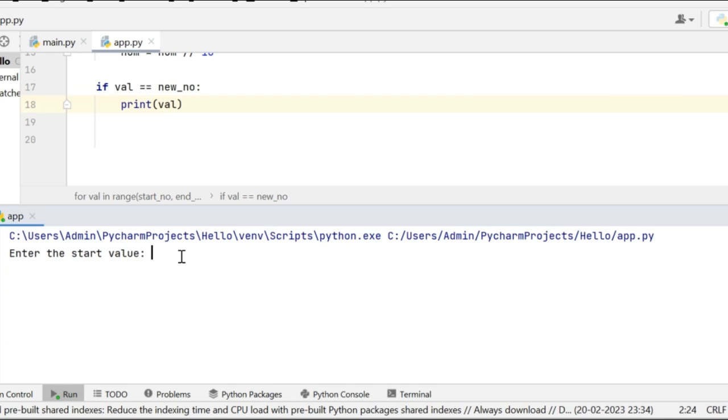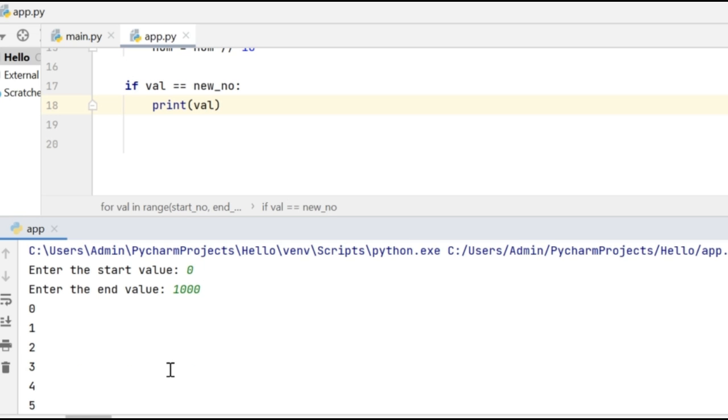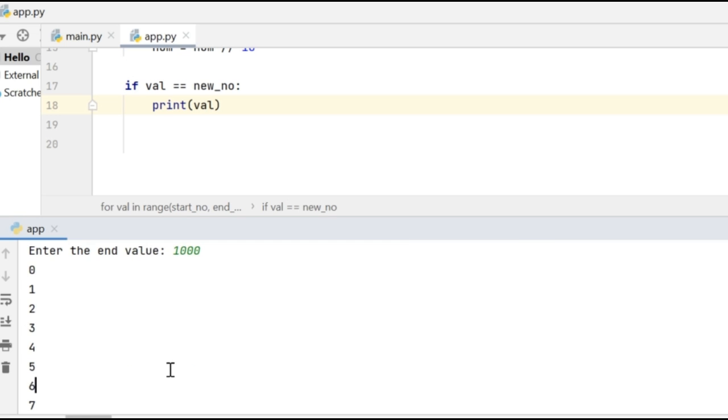Now let's try giving a different range of values. I'll give start value to be 0 and the end value to be 1000. As we can see here, these are the Armstrong numbers that we have between 0 and 1000.